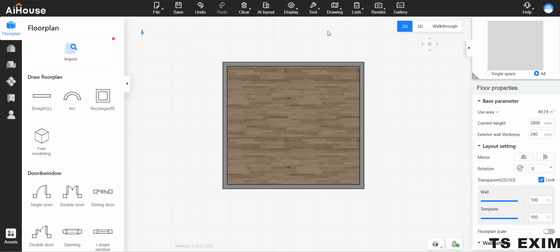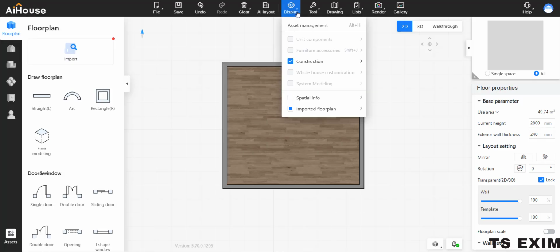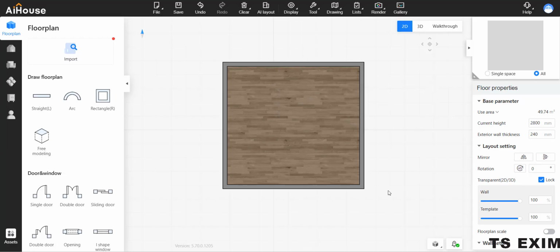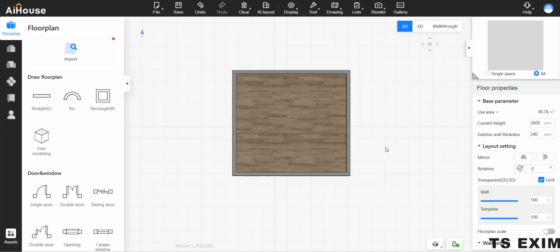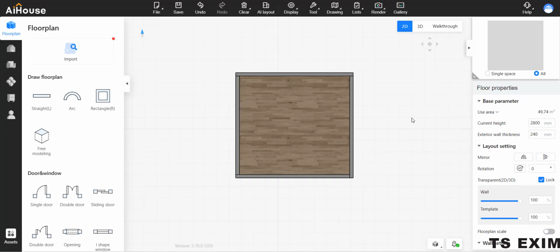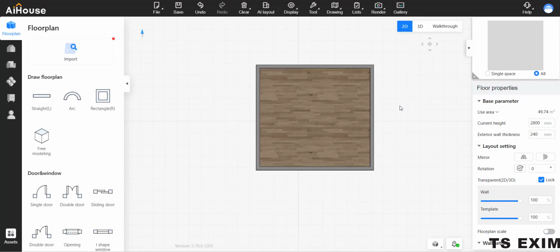I repeat again, to hide the naming and sizing, the square feet, you may go to display, special info, untick name and area. So your room will have an empty naming and also dimension. There's no dimension and there's no naming. Okay, right? So that's all from me.